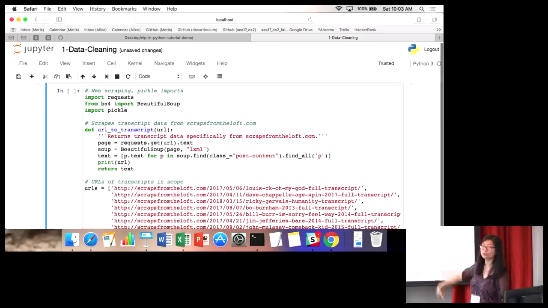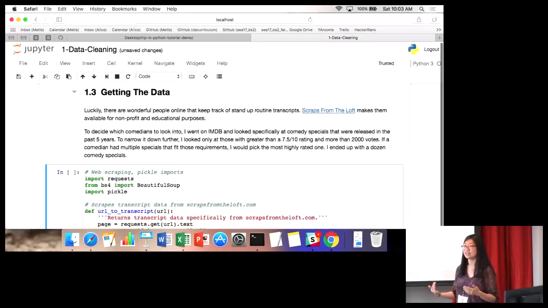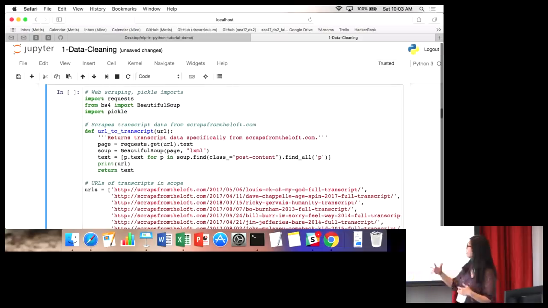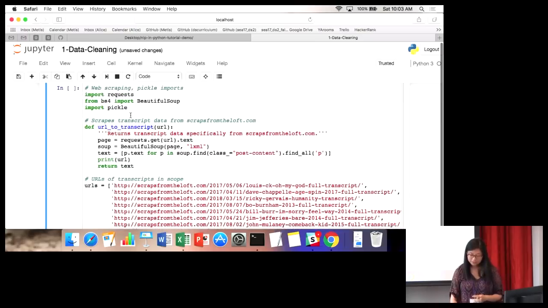I'm going to walk through the code of what's actually happening. For this first section, my goal is to get the data. Do you remember what the libraries were that I used for this section, to get the data? Requests and Beautiful Soup. Yep, those are the two most important ones for web scraping. So what I'm doing here is first importing requests and Beautiful Soup.